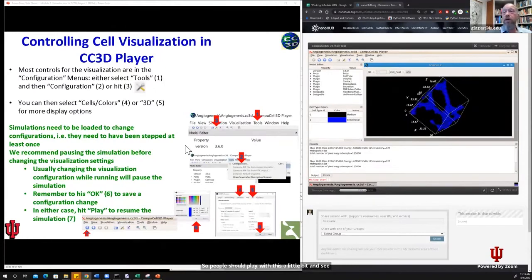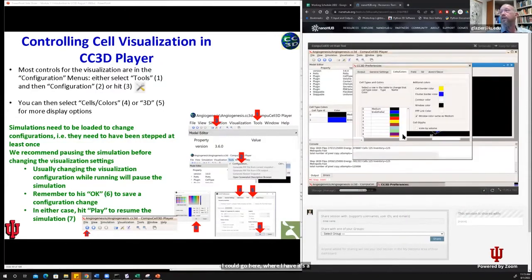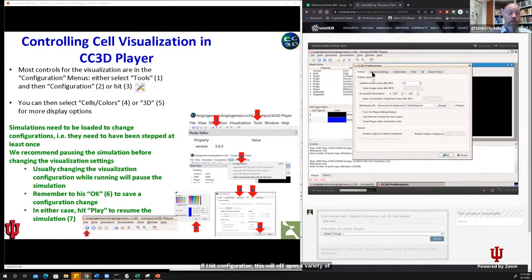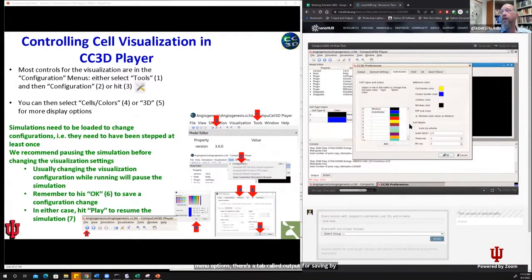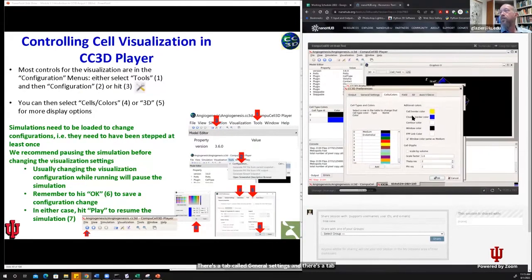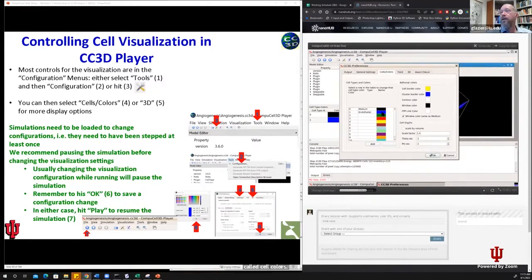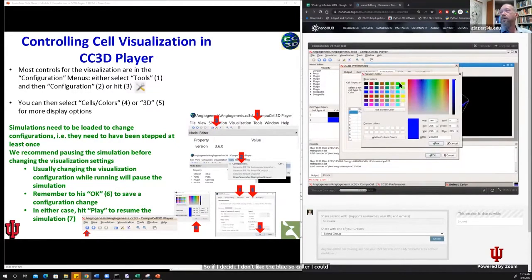The other options that you have are under the configuration menu. And I could go here where I have a little picture of a screwdriver and a wrench. If I hit configuration, this will open a variety of menu options. There's a tab called output for saving my model's results. There's a tab called general settings. And there's a tab called cell colors. And so if I decide I don't like the blue cell color, I could click on the cell color and pick another color.